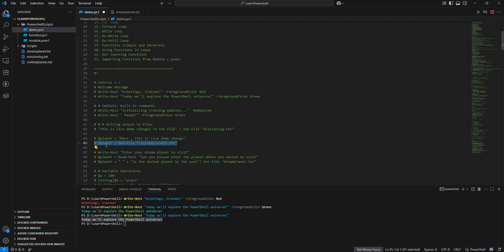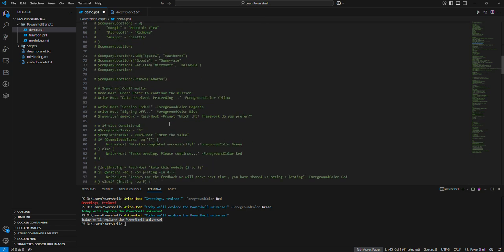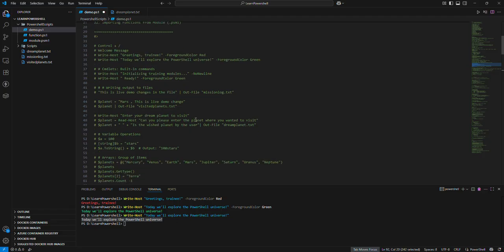These are some small concepts we will see: what is an array, what is a hash table, and then the important things will start from here. Let's quickly finish it off. Where were we? Let's uncomment this. What it is doing is, Mars, this is a live demo. This is the string we are passing to planet, and then planet is taking the variable as input, and then it is writing.